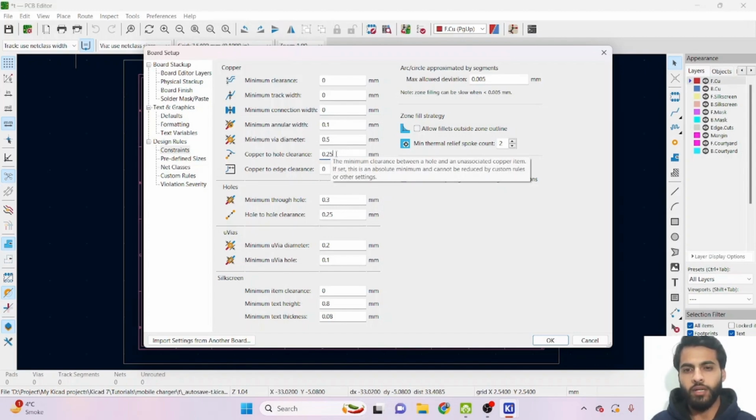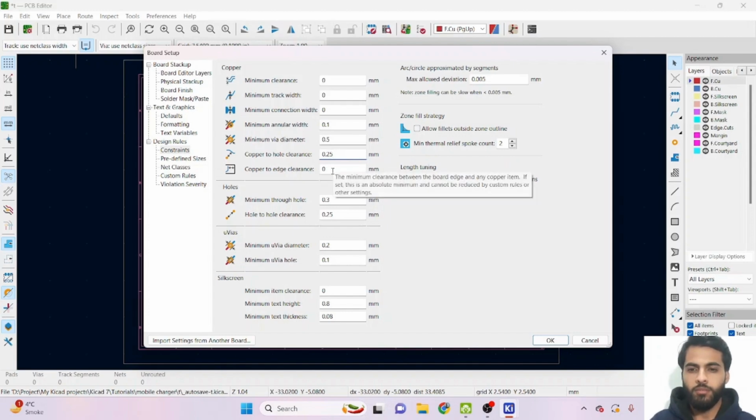This is used to ensure that there is sufficient gap between tracks and holes so that the tracks don't get damaged during drilling process. Similarly, the next one is copper to edge clearance. This constraint is used to ensure that the tracks are not taken too close to the edge of the PCB.